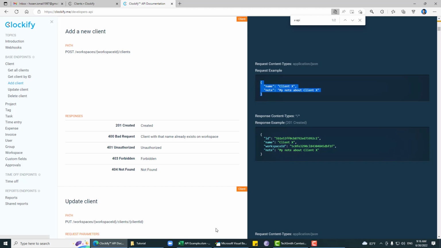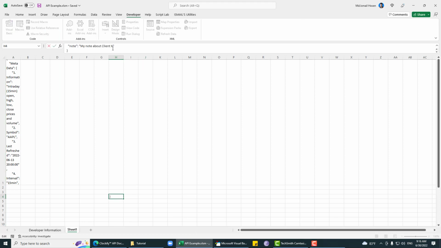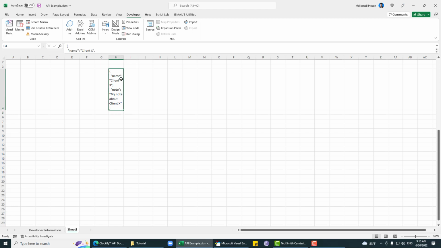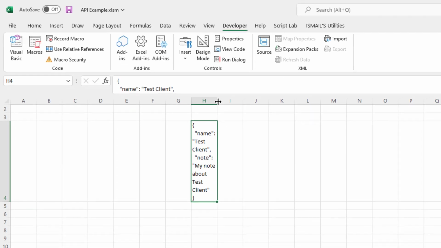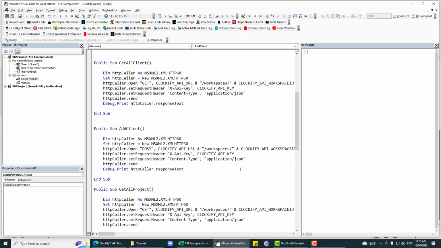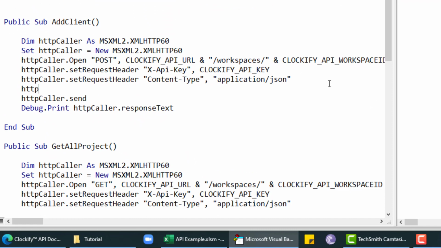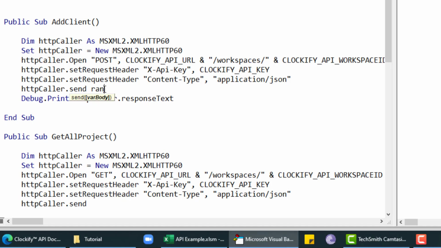So let's see. Let me put this into a cell, and that way I don't need to double quote this code. So client name. So let's say test client. And test client. So we need to pass this body in our call. So let's see if we do have this. So Clockify set request header, HTTP caller dot. Yeah, so we do have this body in this send call. So that is going to be this range h4.value.